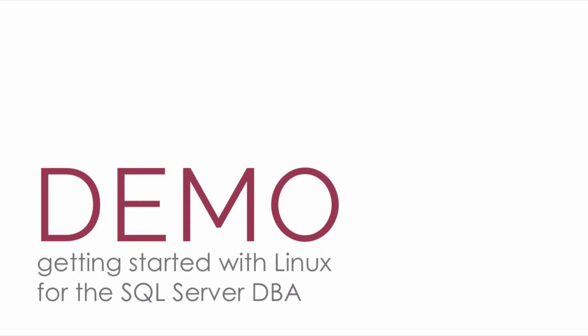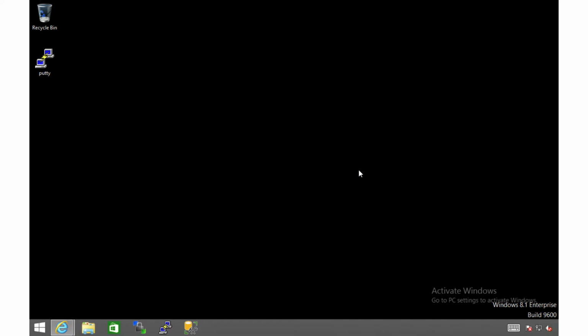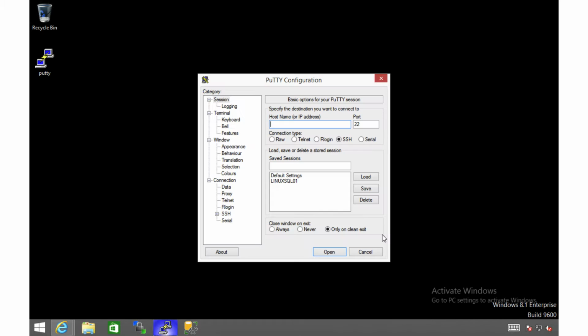So I'm going to show you how you can get started with Linux. Now that Microsoft fully supports running SQL Server on Linux, I'm going to show you how to navigate your way around a Linux operating system with just a basic task that you can work with. Now, I'm currently logged into my Windows workstation, and as a Windows guy, you might be wondering, how do I get started managing a Linux operating system? I'm going to introduce you to two of the most common tools that every Linux administrator uses to manage a Linux machine. The first one is PuTTY.